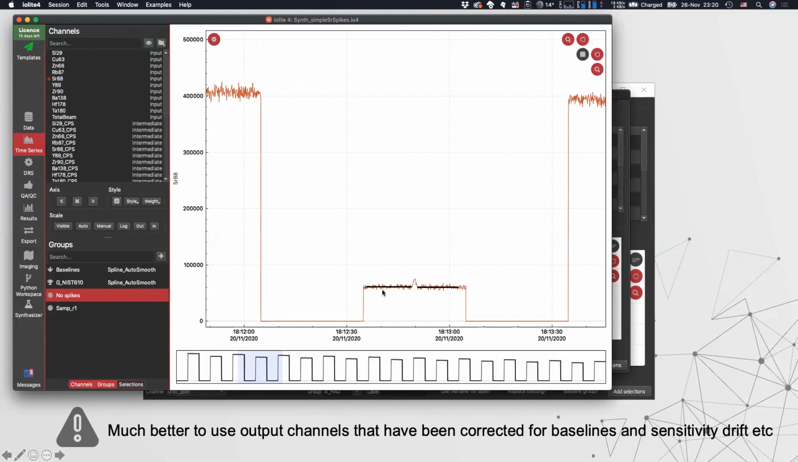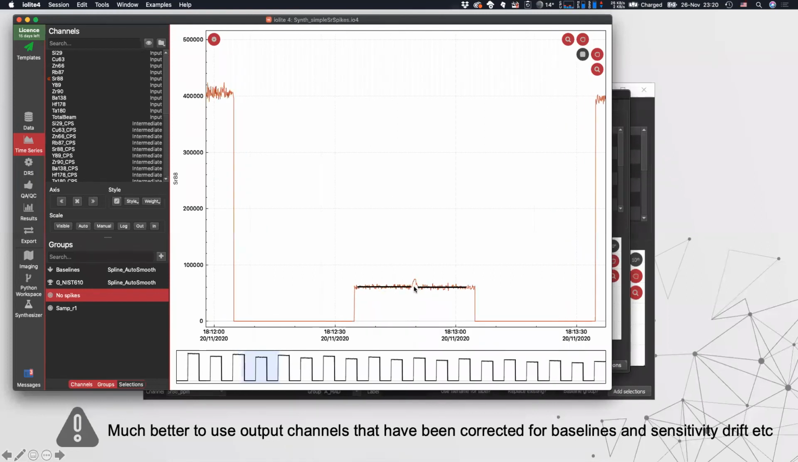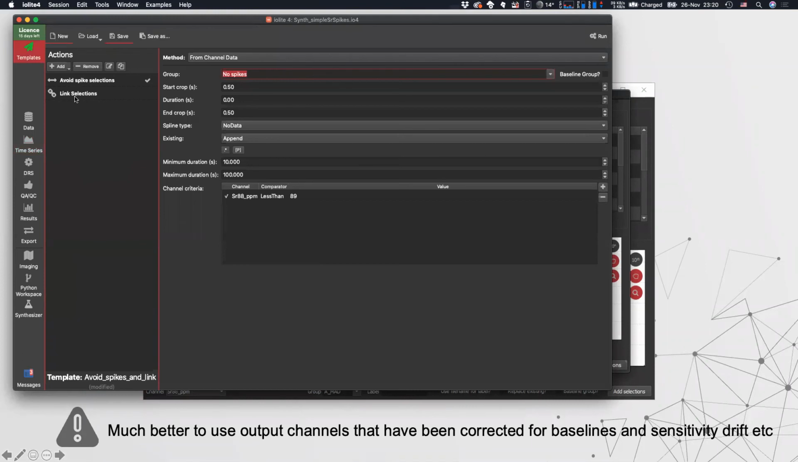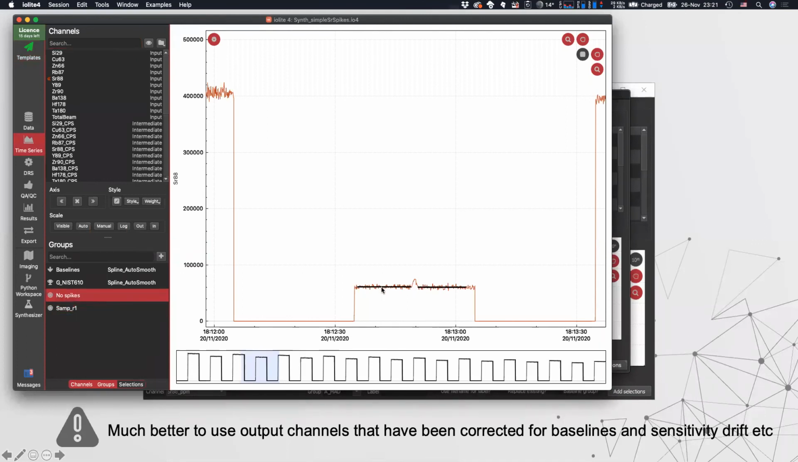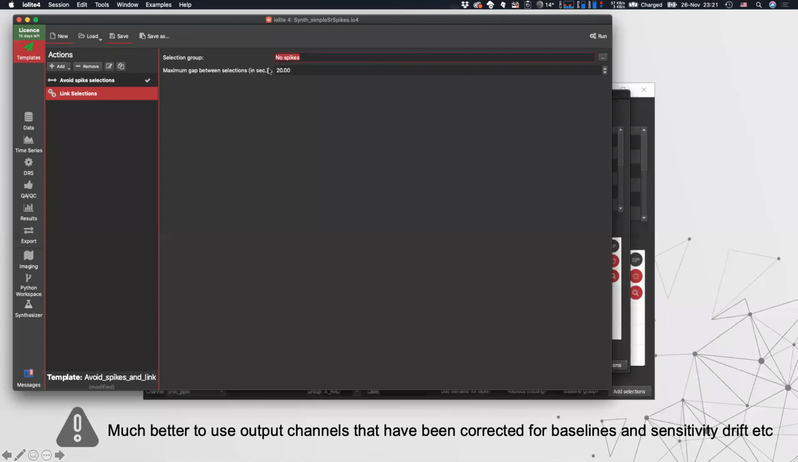So that's how you can avoid inclusions. But that actually gives us 2 selections for the one sample, so what we want to do is link these selections. I'm not sure if I've talked about selection linking in the past, but we can do that in templates by running a link selections action. We tell it what group we want to act on, which is this no spikes group, and it has these selections like this. I say to it that any selections that are less than 20 seconds apart, I want you to link them together and treat them as one. So let's run that action.